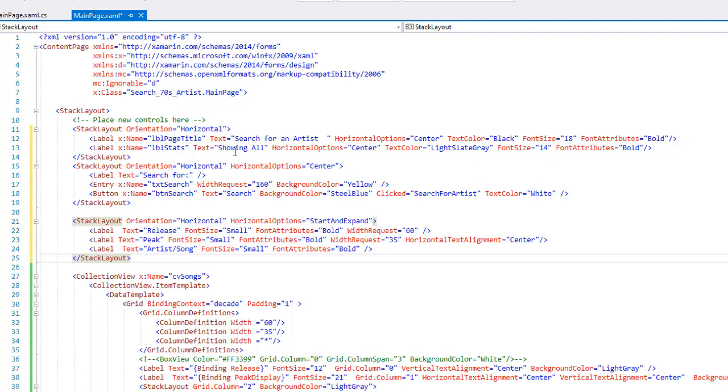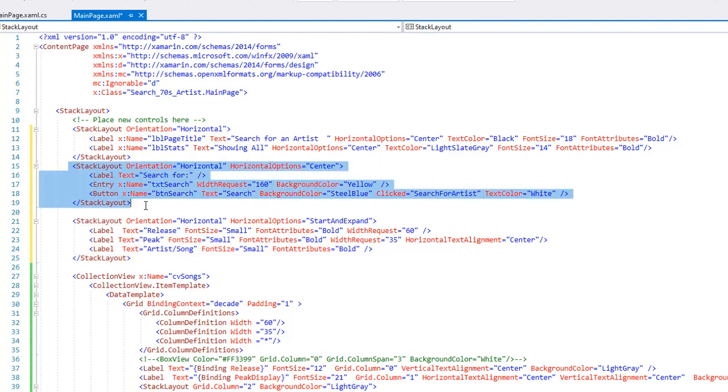The next one is LBL stats. Right now the text is showing all, and horizontal options of center. I set the text color to light slate gray, font size 14, it's a little bit smaller, and bold. Okay, then I have a stack layout below that. So this is going to be a second row. And this one also is horizontal.